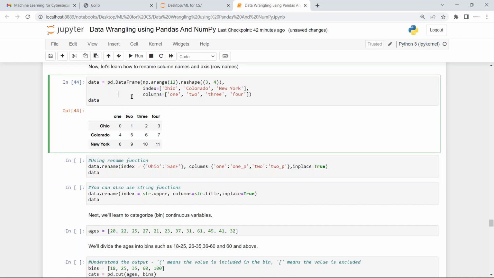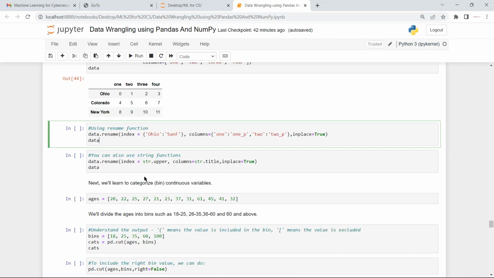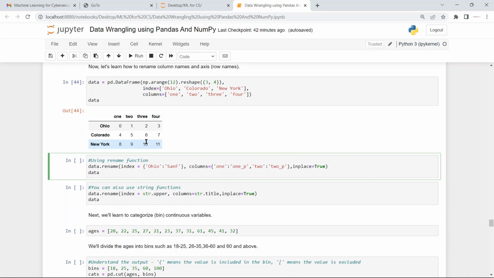Now here you can see that we are renaming. What is renaming? If you want to rename your columns or indexes: we just created the columns 1 2 3 4 and the index Ohio, Colorado and New York. Now I just want to change the index Ohio to San Francisco, and columns from 1 to 1p, 2 to 2p, and inplace equal to true means make the changes in place over here.